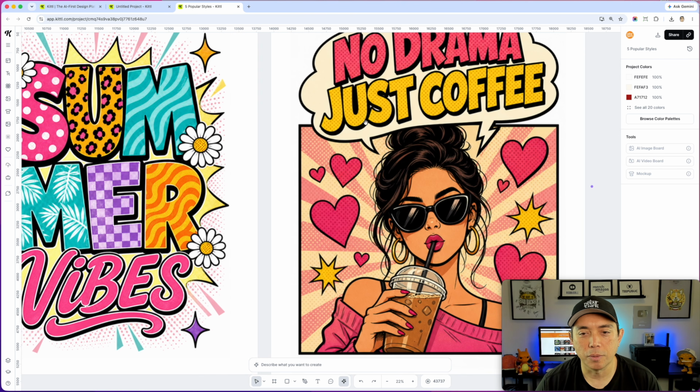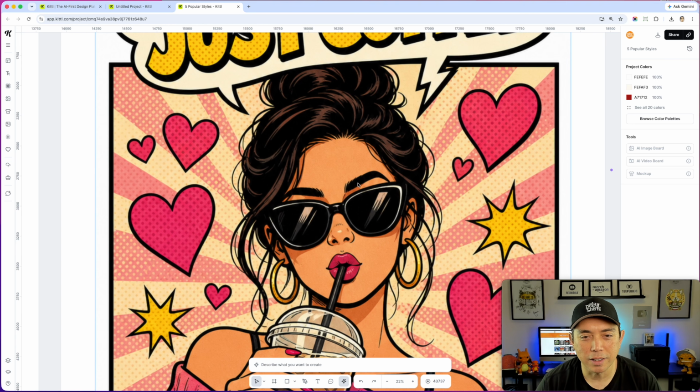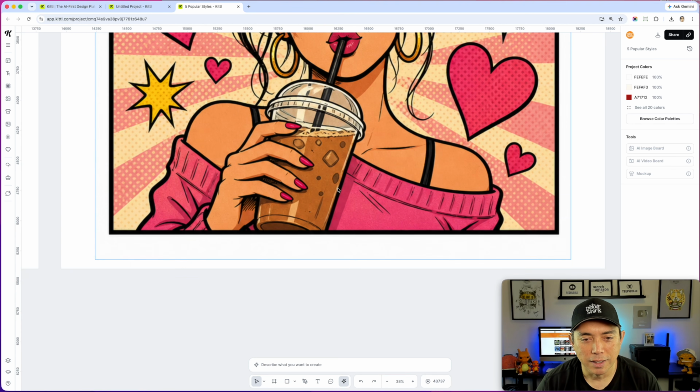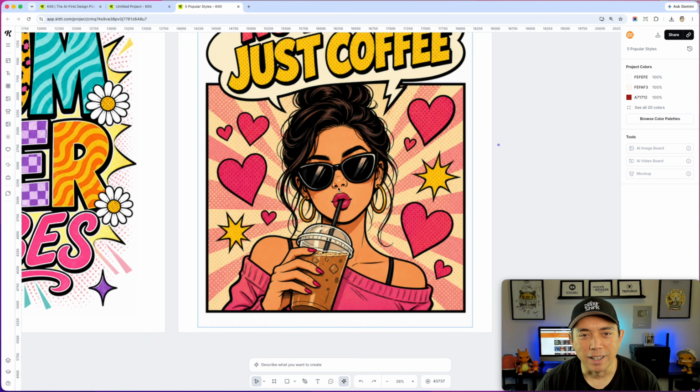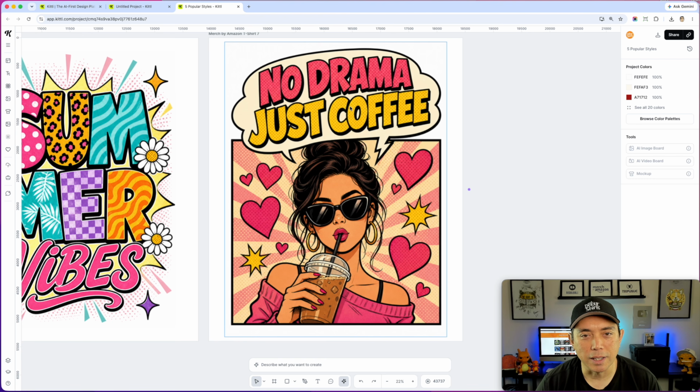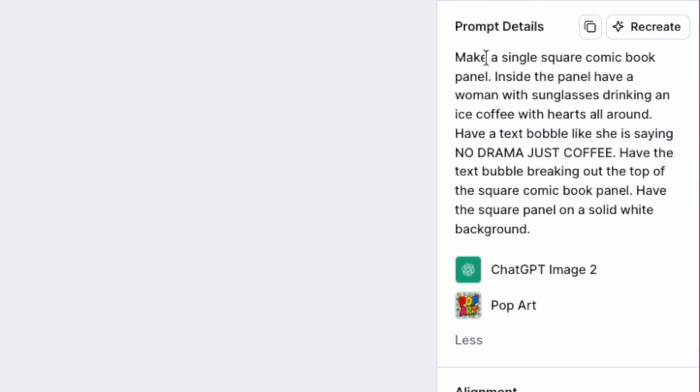Now I wanted to do more of a comic booky one, and look at the drawing on this. This is amazing. And the prompt for this one isn't that hard either. Check this out. There it is. Even more simple than the other one. This one's: make a single square comic book panel. Inside the panel, have a woman with sunglasses drinking an iced coffee with hearts around it. Have the text bubble like she's saying, no drama, just coffee.